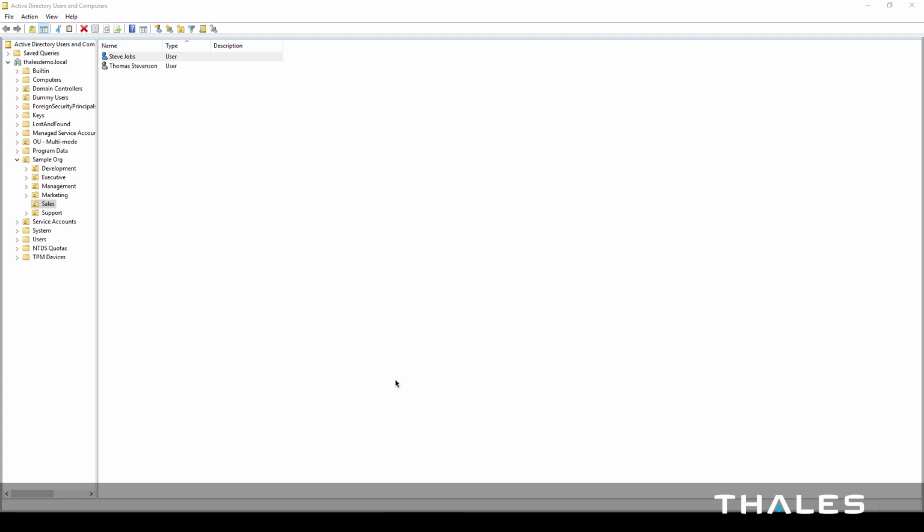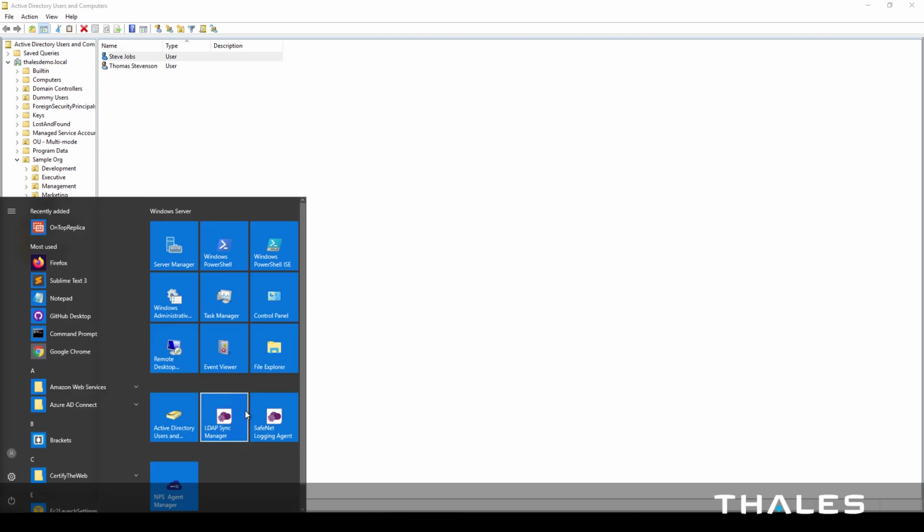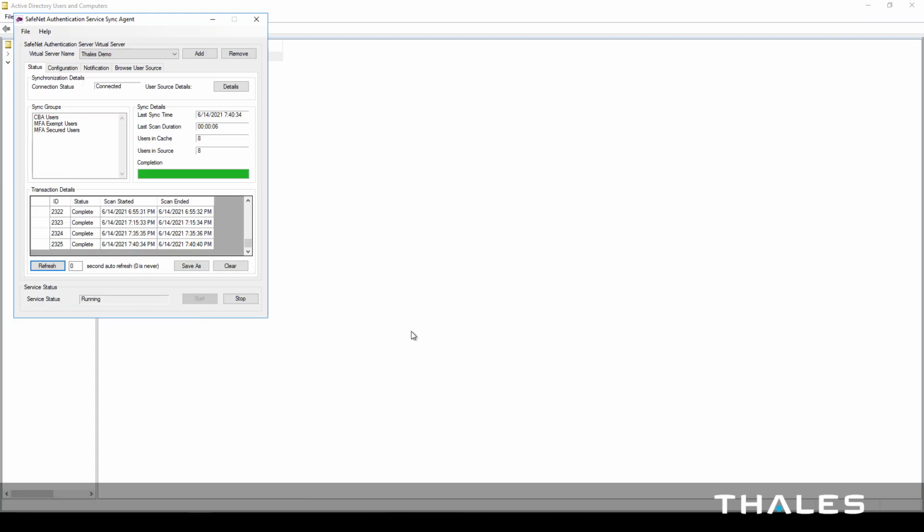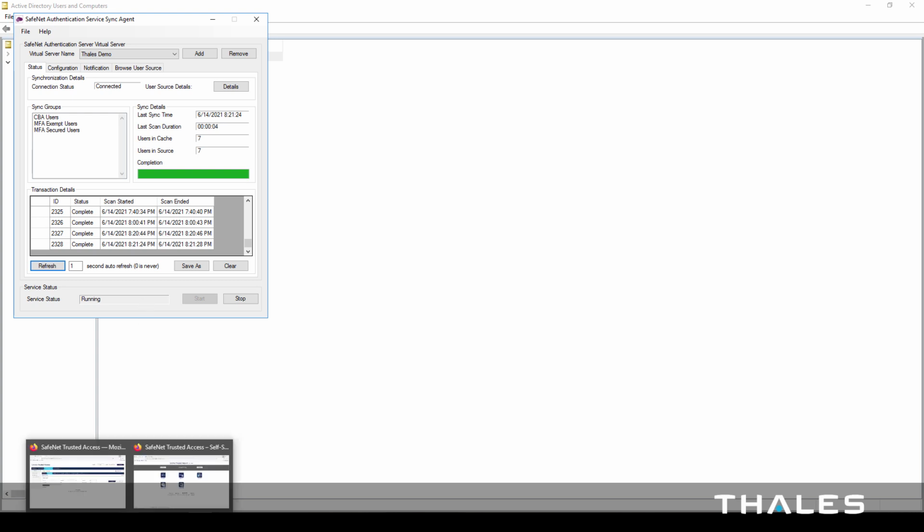We remove this user from the group. We now can wait up to 20 minutes for the synchronization agent to complete its cycle, or force a sync by opening the agent. We can force the sync by stopping and starting. Confirm that the synchronization has now completed. The user is now disabled from authenticating to any resource.